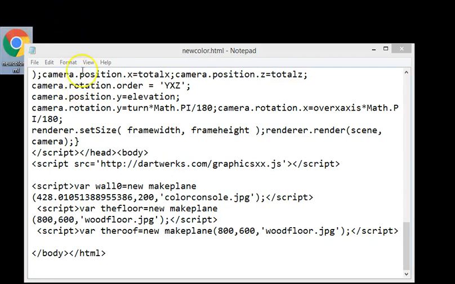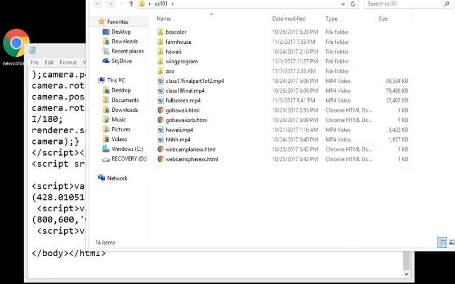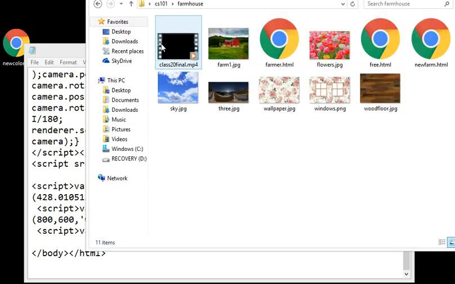Anyway, one other one I want to bring in is the wood floor, because I need that color. So let's look. Farmhouse may have it. Let's see if it does. Yeah, it does. It doesn't have the same one, but it's got one that I can use. Copy. I'm going to put that on the desktop. Okay. So now I have wood floor for there too.